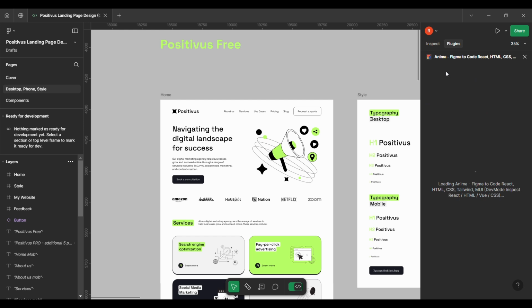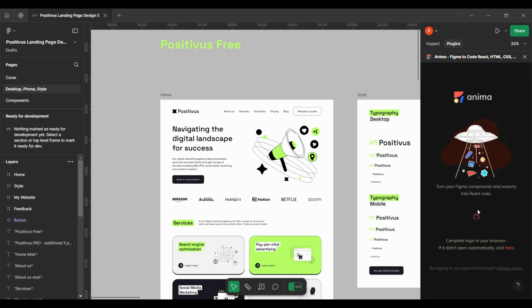Anima is a game changer. It turns your designs into code and handles responsiveness. If you're new to Anima, stick around. This will blow your mind.